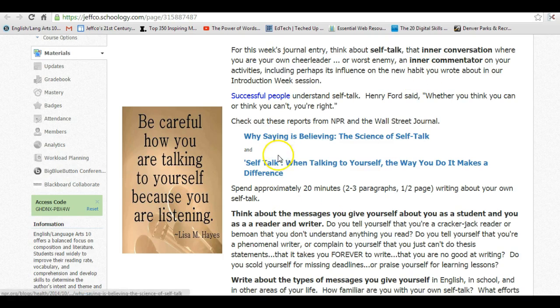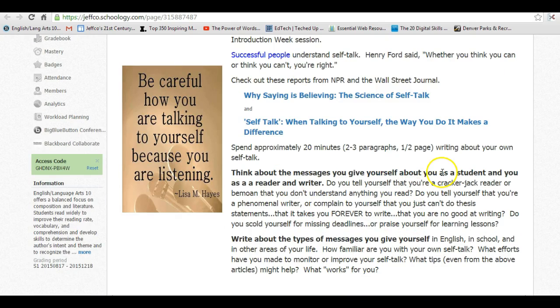So there's a couple of recent news articles talking about self-talk and what a difference it makes. You're welcome to check those out. But spend approximately 20 minutes, that's about 2 to 3 substantive paragraphs and about a half page of writing, talking about your self-talk as a student and your self-talk as a reader or writer.